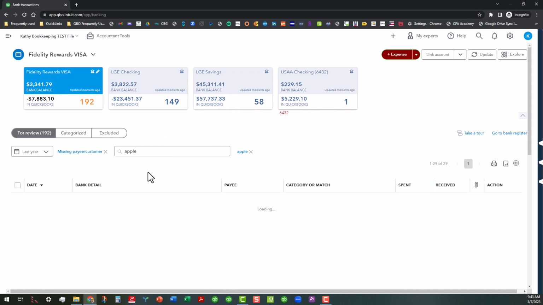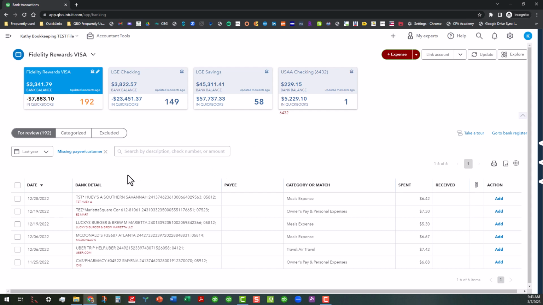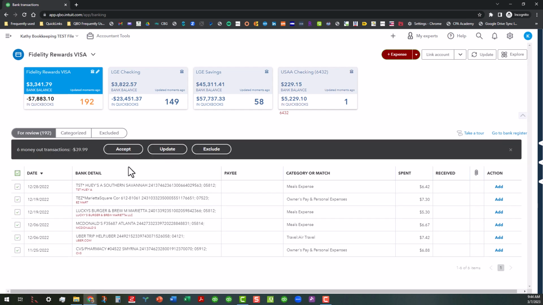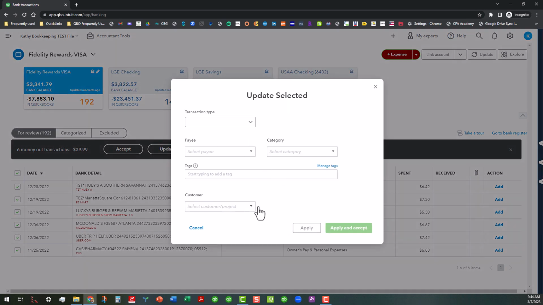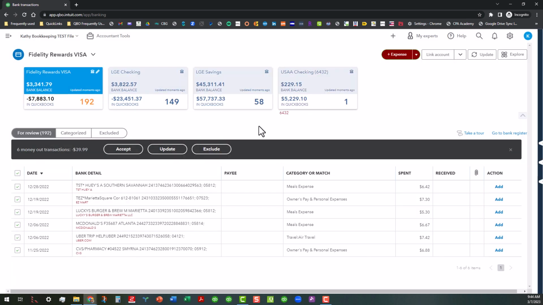So you can go ahead and click on that, and because we've got some filter turned on, I'm going to go ahead and click on this, and we'll talk about this Apple filter in just a little bit. What happens is when you sort by missing payee or customer, you can see any of those transactions that may not have a payee assigned. And so you can click on the checkbox here and update those payees all at once, or you can do them individually and then apply and accept those however you want to. Now, we talked about some of those things in previous videos as well.